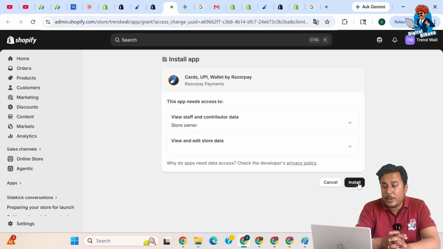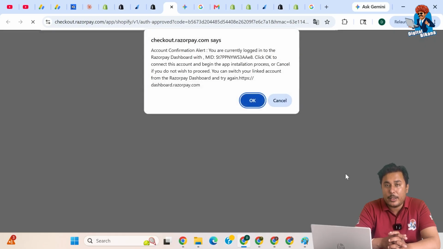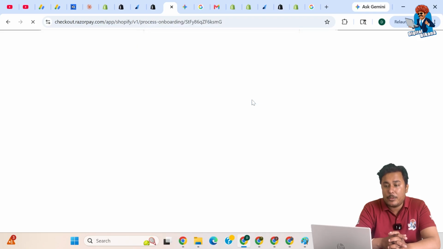It's quite an autonomous process. It will automatically redirect you to the next step, so let's wait for it. You can either search for both the apps in the Shopify App Store directly and install them quickly. Make sure to log in to your Razorpay account in a new tab so that it automatically authorizes each and every request, and your Razorpay account gets integrated by default.